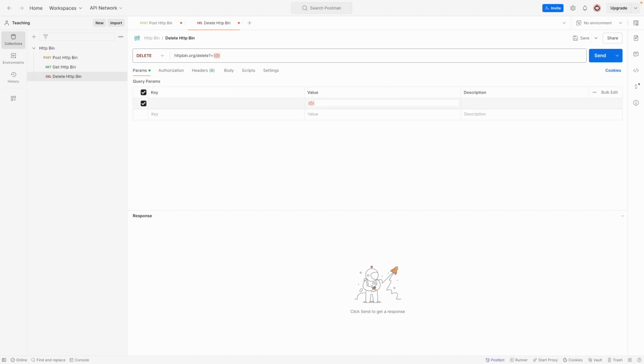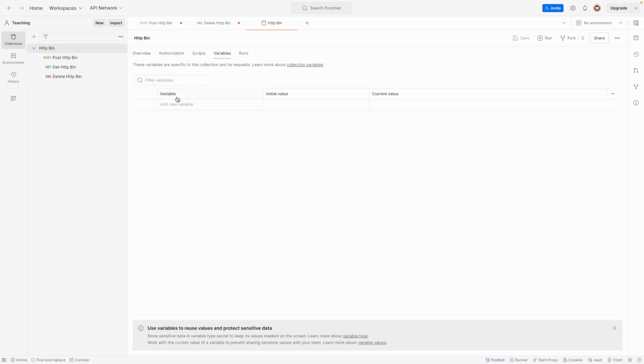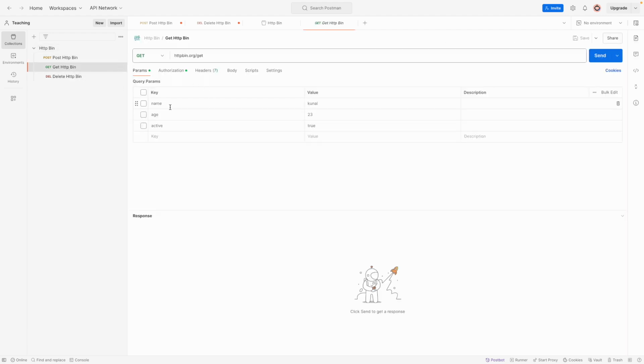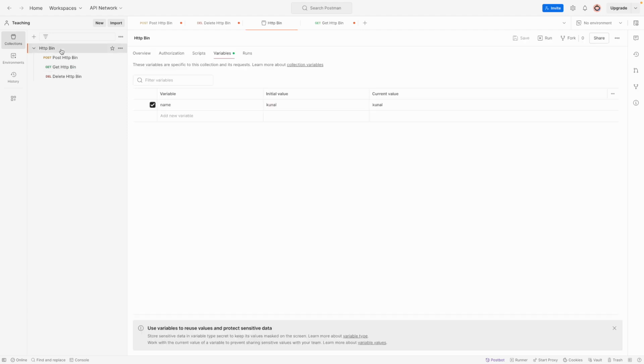For example, I just put the value here, let's say name equals Kunal. I put that in the collection level. If I save it, now if I go here to the parameter, and instead of this, I can just say name. So you can see the name variable now. Why did it come? Because we put that in the collection level.